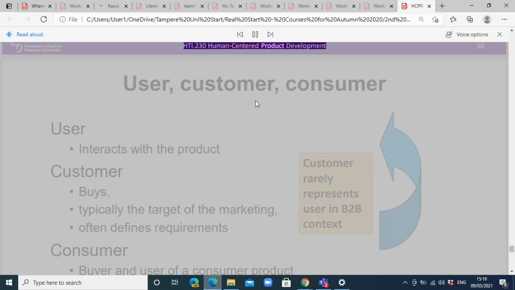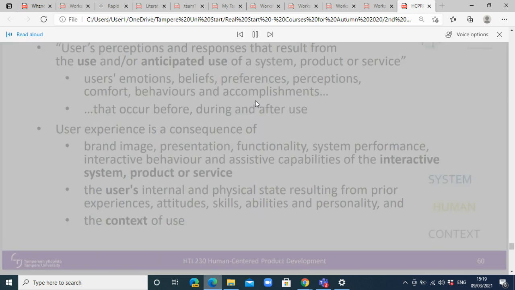HEI.230 Human-centered product development. Users' perceptions and responses that result from the use and/or anticipated use of a system, product, or service. Users' emotions, beliefs, preferences, perceptions, comfort, behaviors, and accomplishments that occur before, during, and after use.